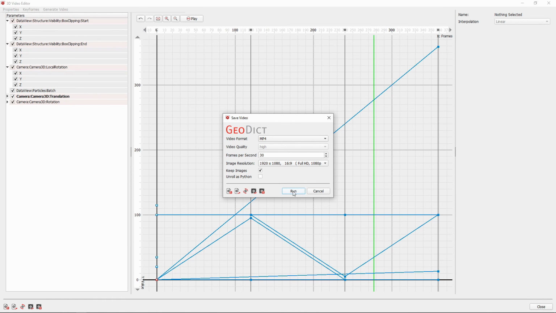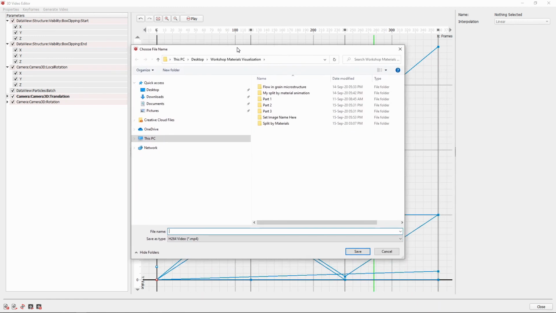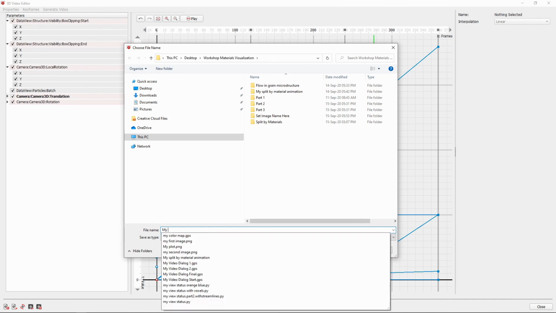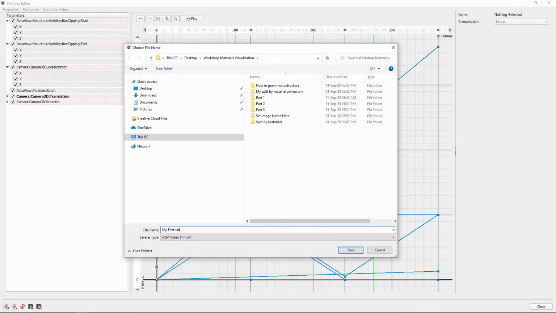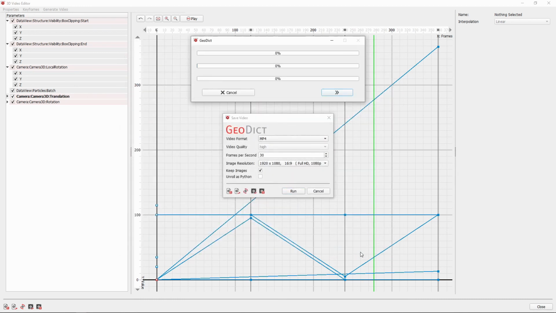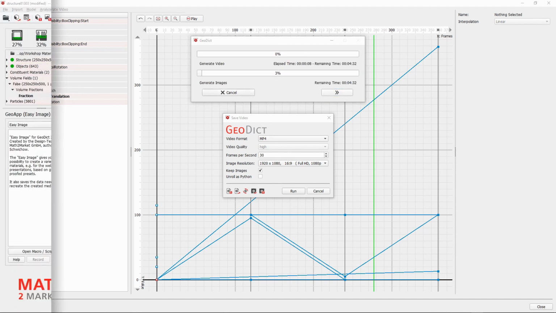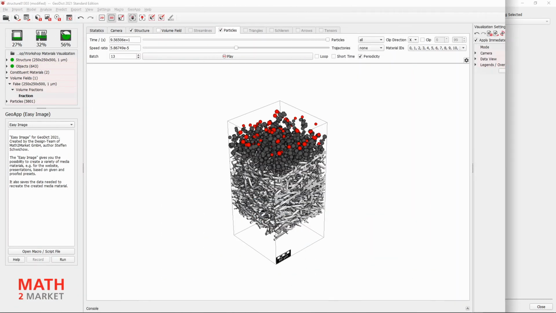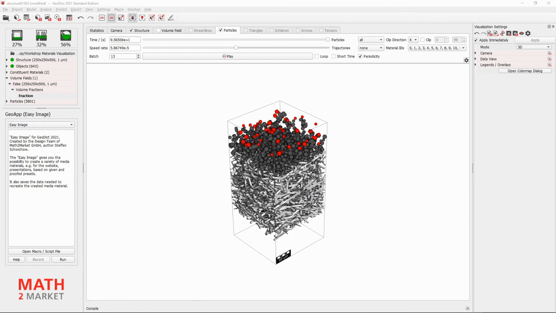We click on Run. We name our video My First Video Dialog Creation and click Save. The video generation will now take some time, about 5 to 10 minutes, depending on the hardware. I will fast forward the video for this workshop and present the result. The video generation is now finished and I will now open the video in the project folder.